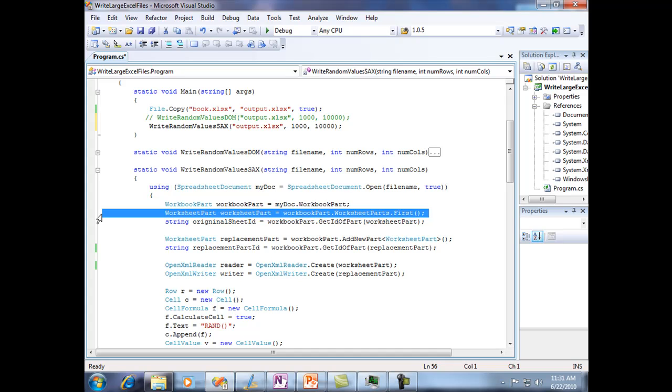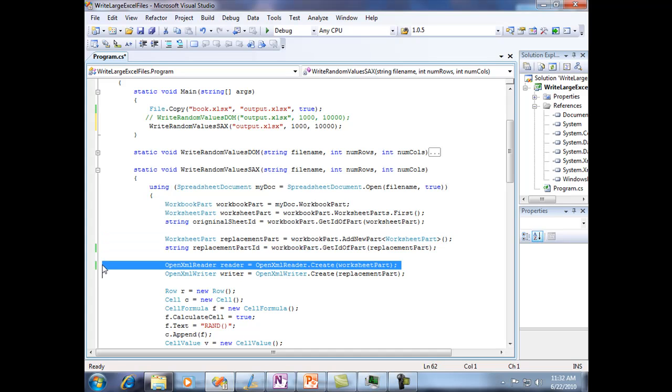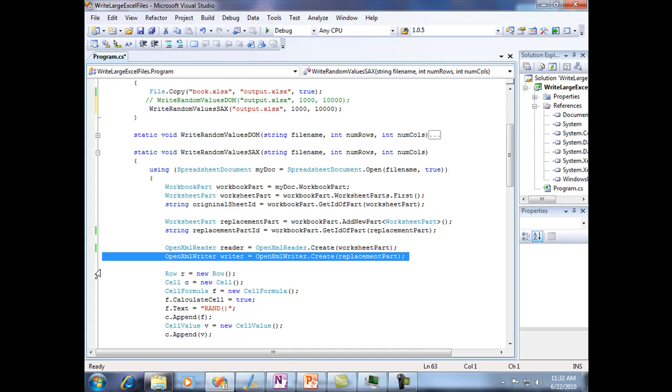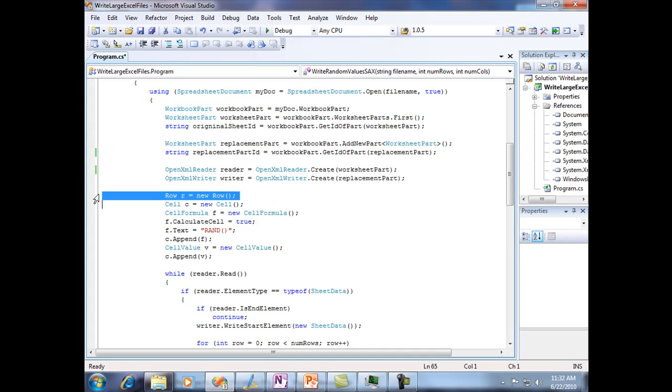You may be tempted to invoke a reader and a writer class on the same worksheet part. I would strongly recommend against doing that, because the reader is only a forward-looking reader, and we don't want to write and interrupt where the reader is, as that may mess up the solution. Instead, we're going to create a replacement part, a new worksheet within my workbook, and invoke the reader on the old worksheet and the writer on the new worksheet. At this time the replacement part is completely empty.